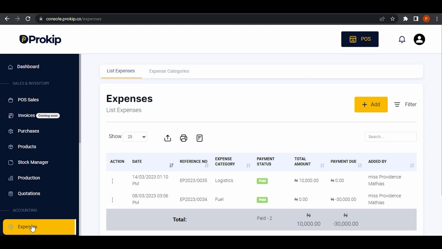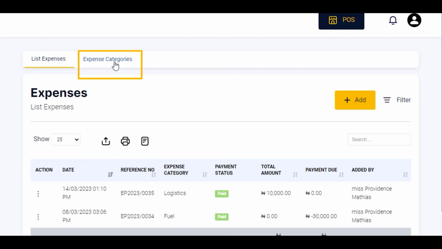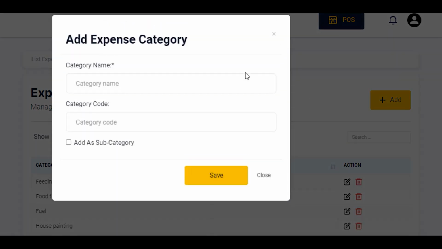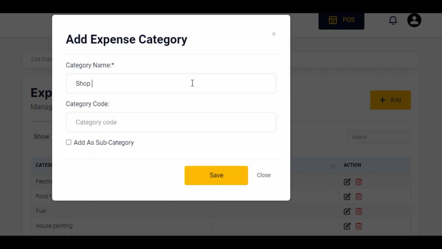Now, for you to add expenses, you have to add your expense category first. Now, go over to expense category over here. I'm going to click on the add button and input my category name here, which will be and then click on the save button.